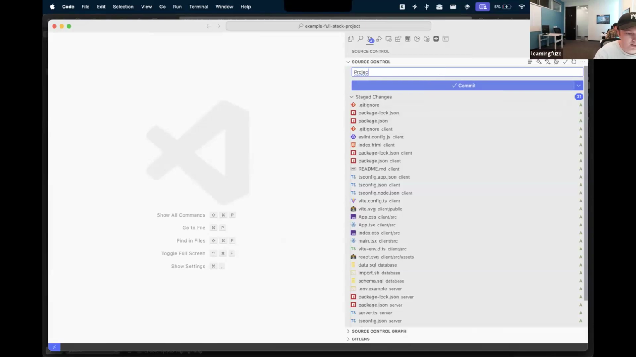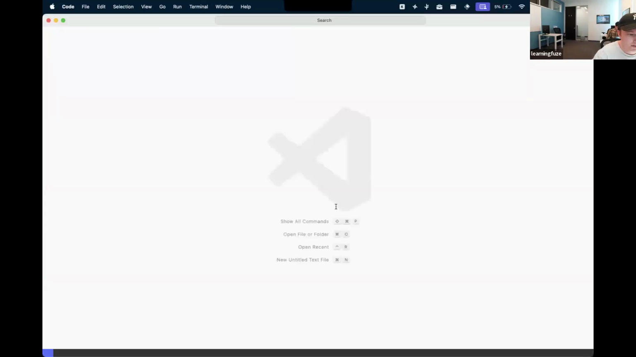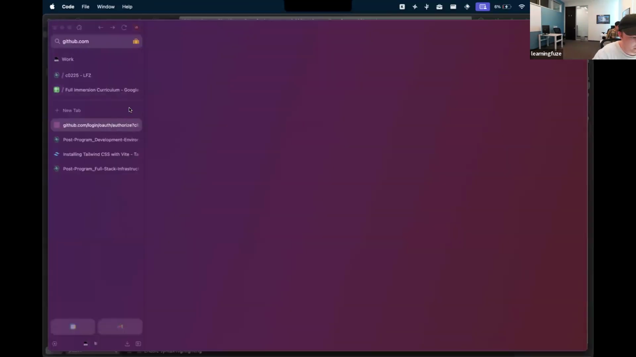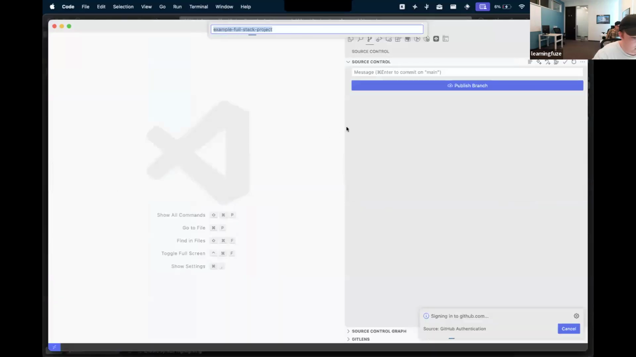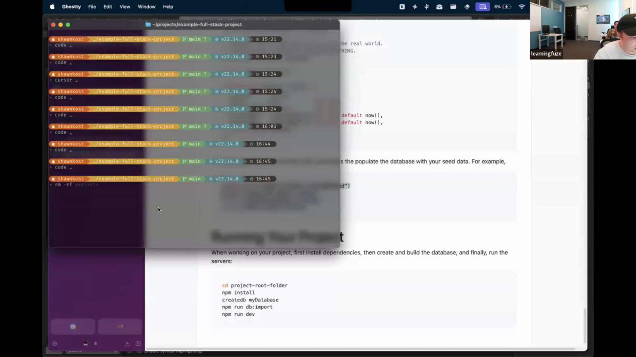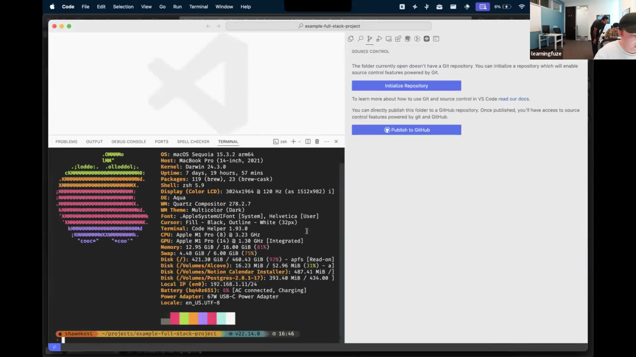Let me say project init, publish. It wants me to authenticate myself, but then it keeps just sending me here. Doesn't give me any sort of pop-up to authenticate myself. Okay. So I will not do it this way, and I will just show you the way that I normally do. Publish the branch. Save it. Publish branch.